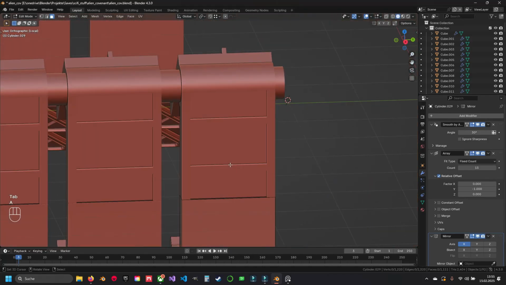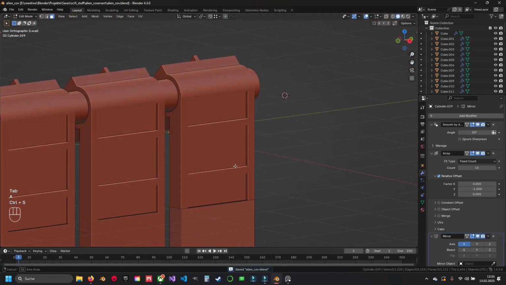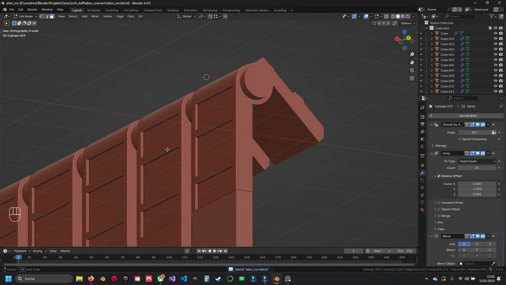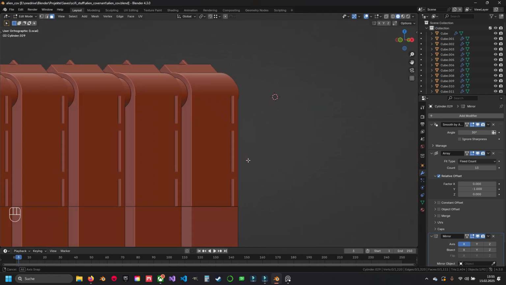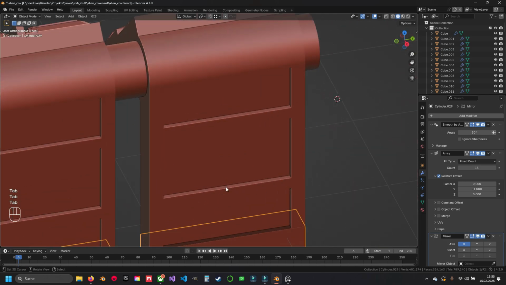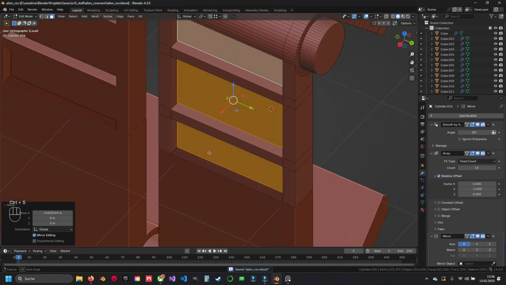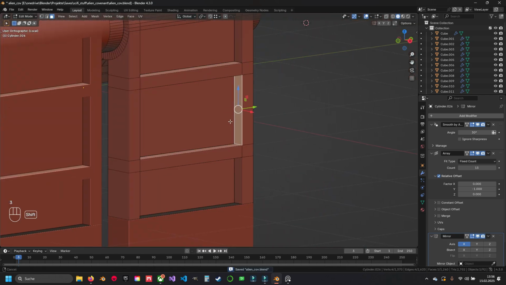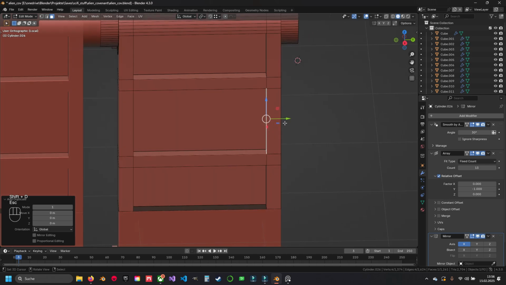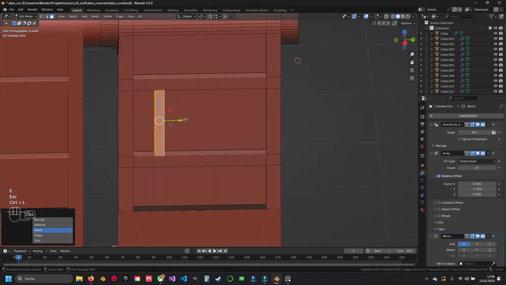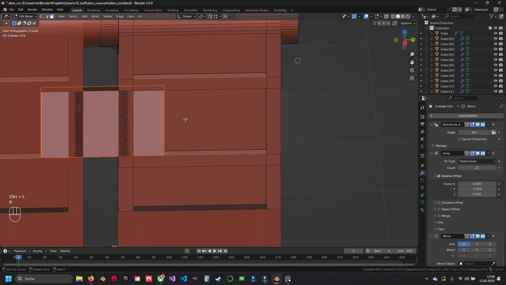And let's see what else we can do here. Maybe we can just go a little bit more inside. So like that. Then we can, let's see, if we just select this face here, duplicate it and put it right here, extrude that. We have to select all, P, separate by selection.